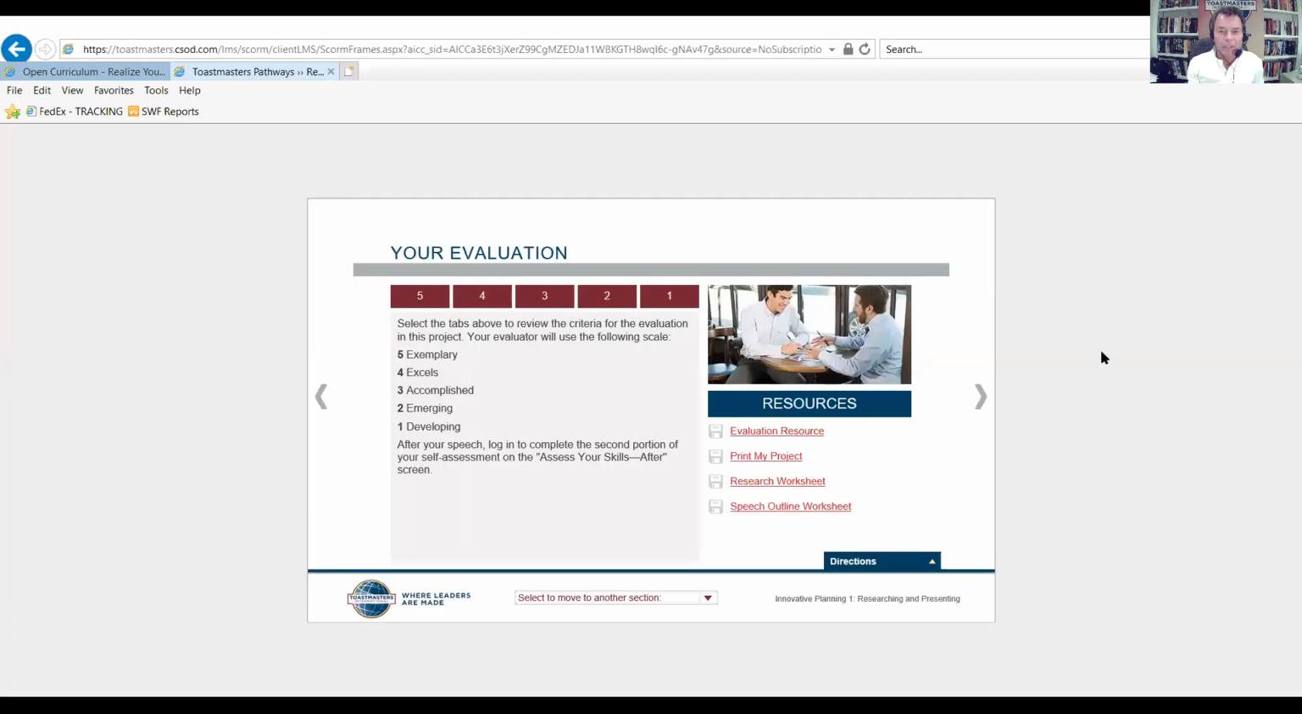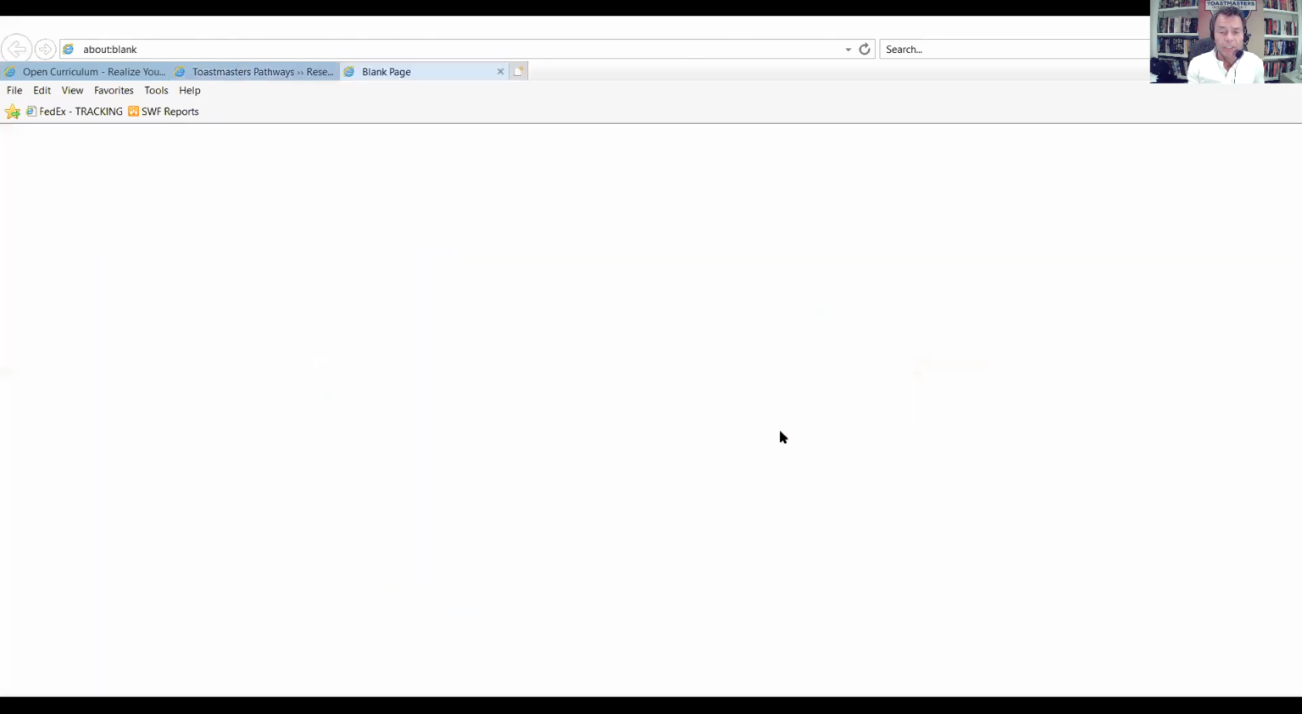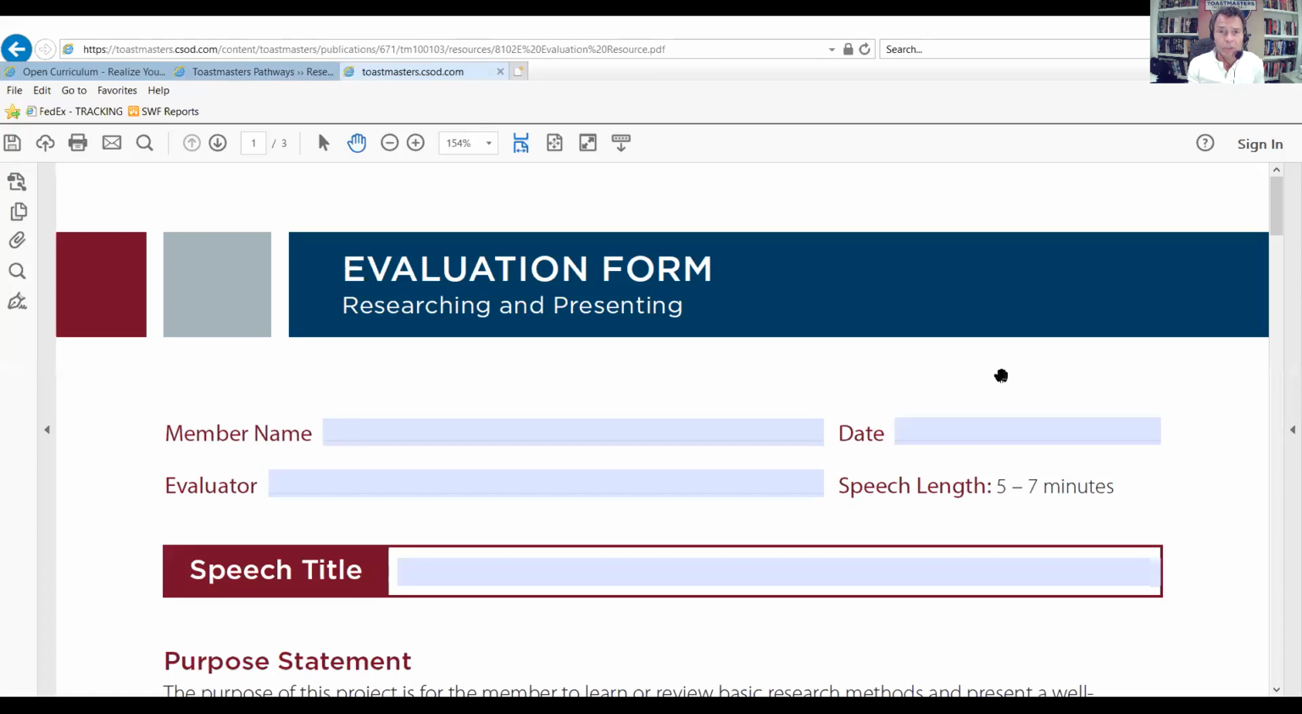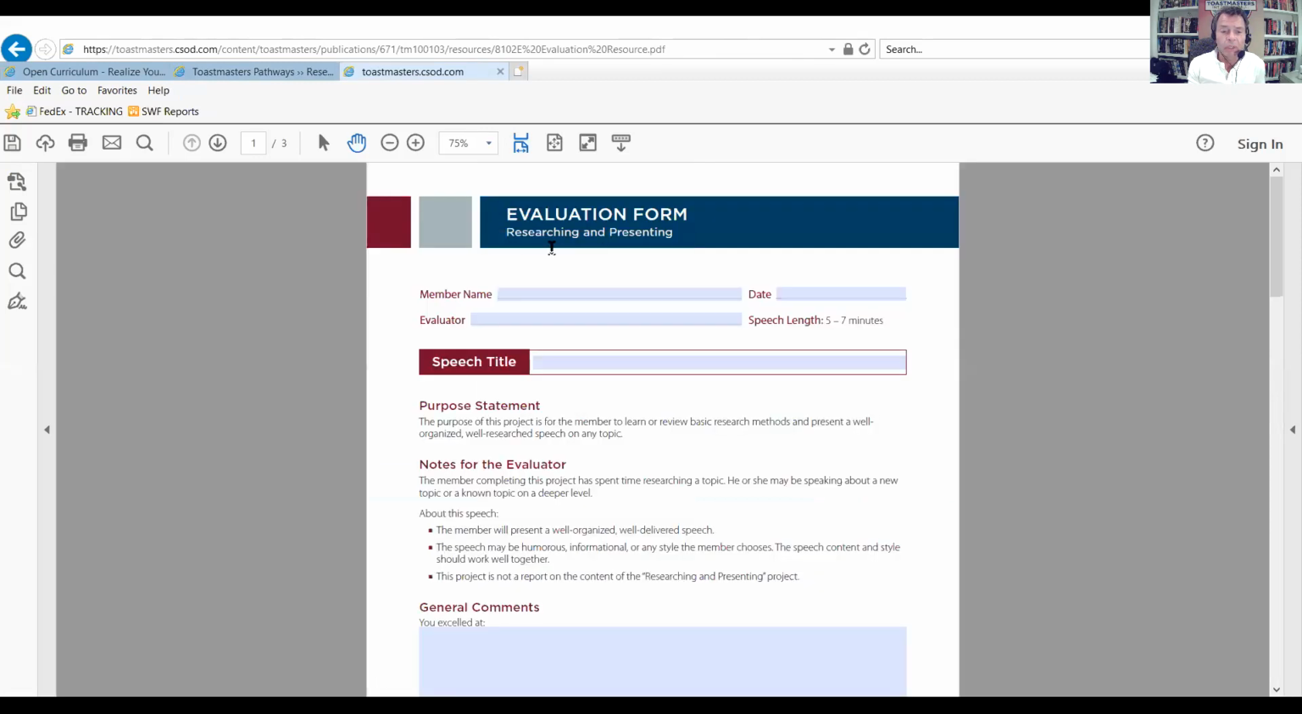The other thing that I want to mention about this particular project, and really any project, is to always look at your evaluation for this particular speech or project that you're completing, just to make sure that you're really delivering and it's clear to whoever is going to be evaluating you that you've done the work that is required. So from this particular project, there is a note about the evaluator, and this is typical of most of the evaluations. The member completing this project has spent time researching a topic he or she may be speaking about, a new topic or a known topic on a deeper level.